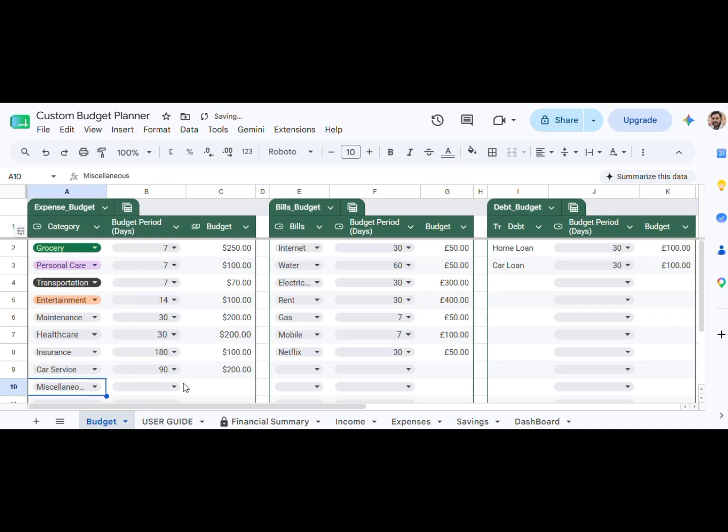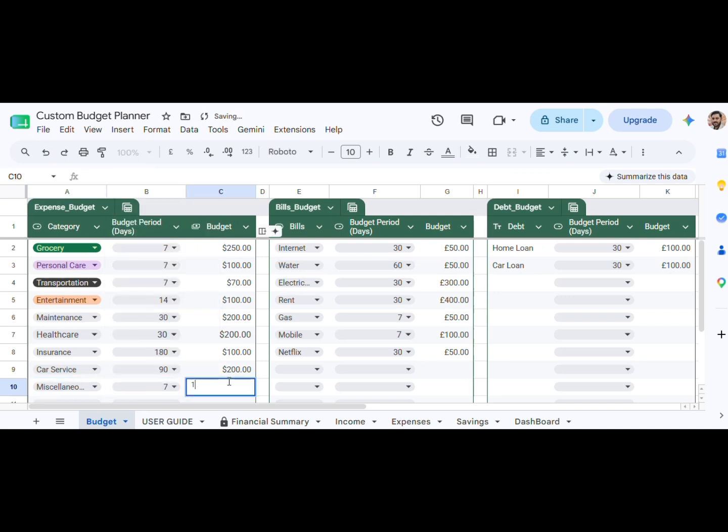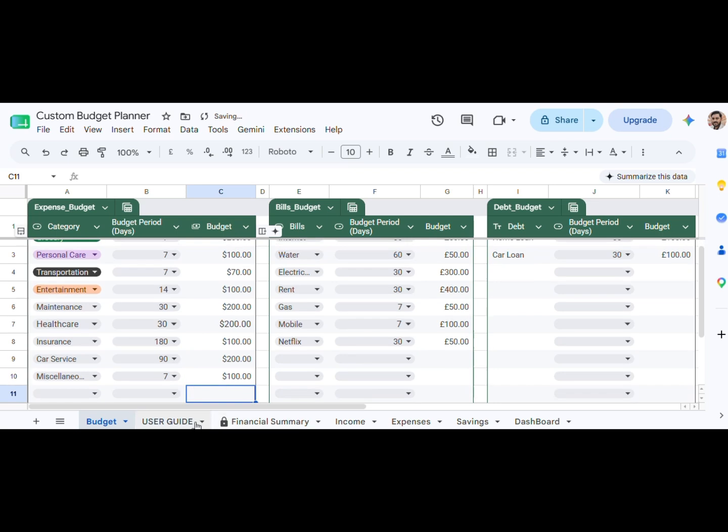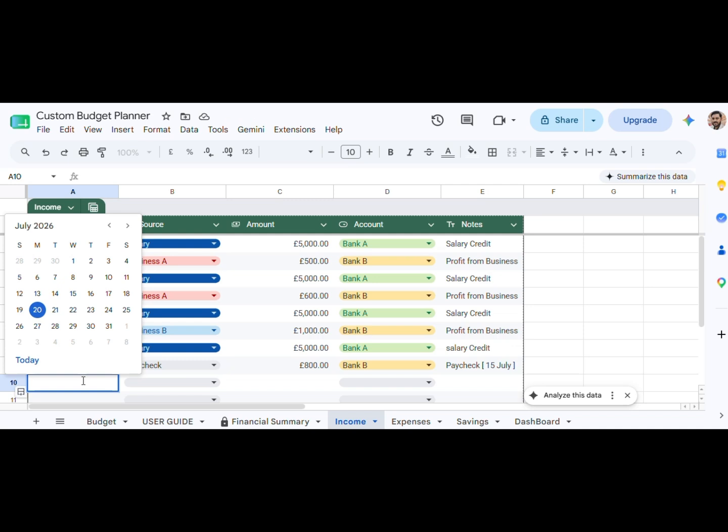Step 4. Record your income. Now open the income sheet. Whenever you receive money, add a new row, enter the date, select the income source, choose the account, enter the amount, and optionally add a note. Repeat this whenever money comes in.